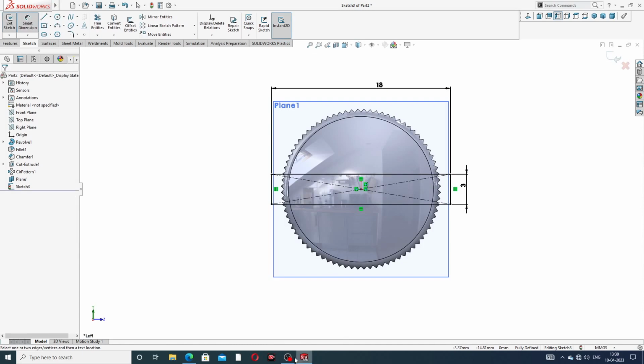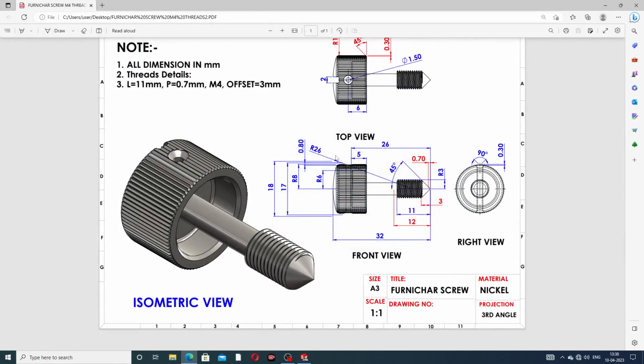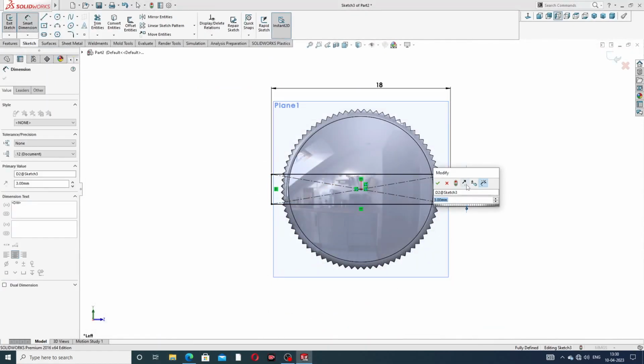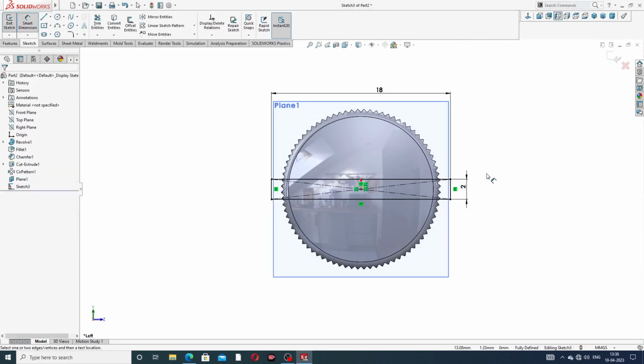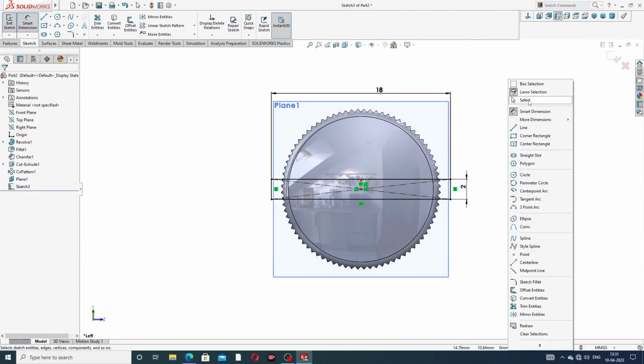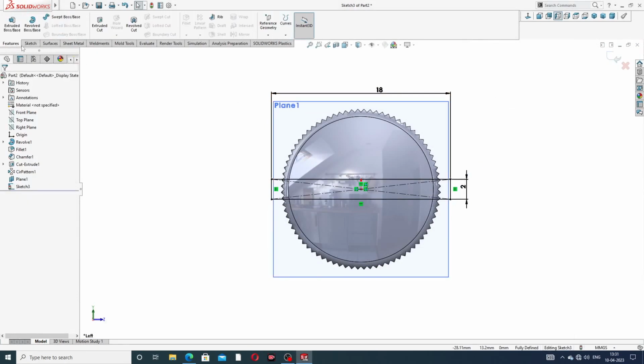This cutout is 2 millimeter. This is 2 millimeter, and this cutout is 18 millimeter and 2 millimeter. This is 2 millimeter, perfect, and the distance is 18, and use Extrude Cut.